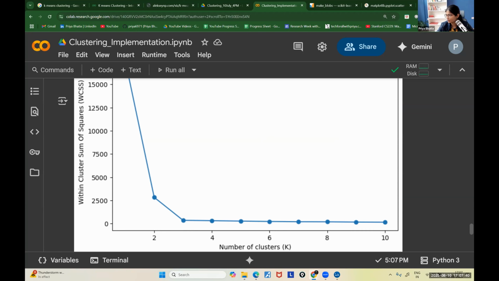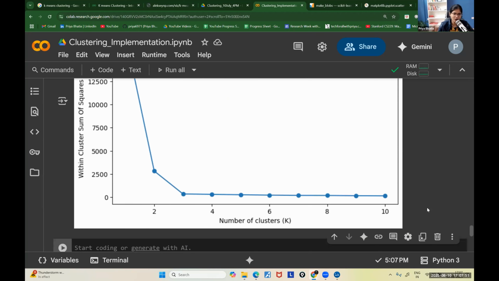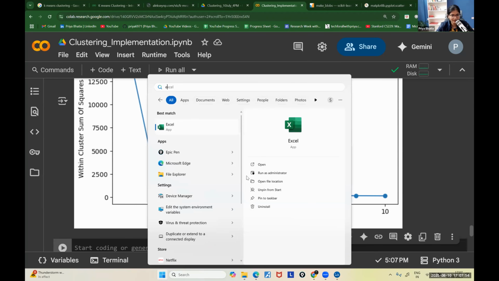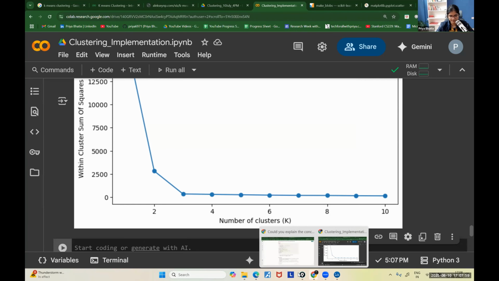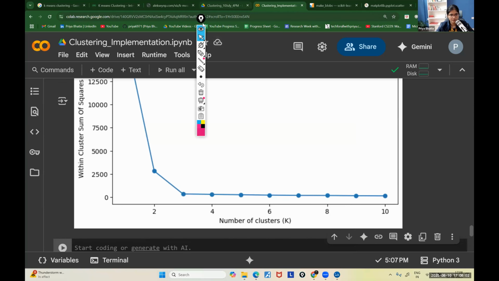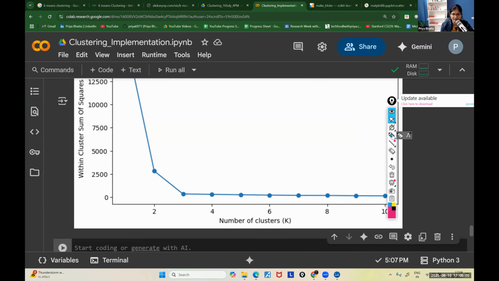If the WCSS value comes nearby, then the starting value will be considered the K value. That's true. So you can see now here the elbow is forming, right, everyone? Here we can clearly see this elbow, right? And what is this point? This is 3, after which there is no such big decrease. So now we can say that this is the best optimal value of K.